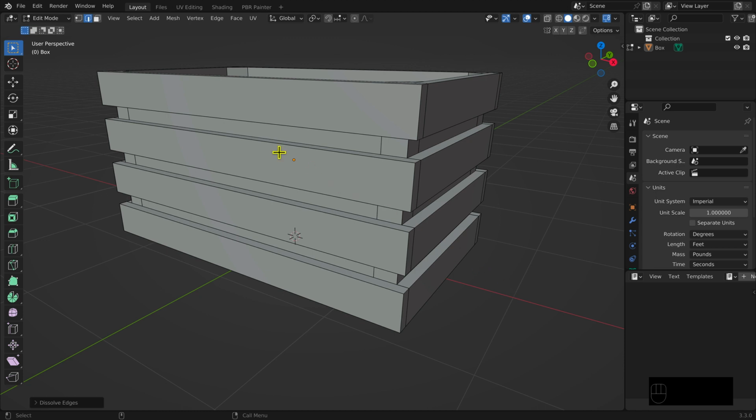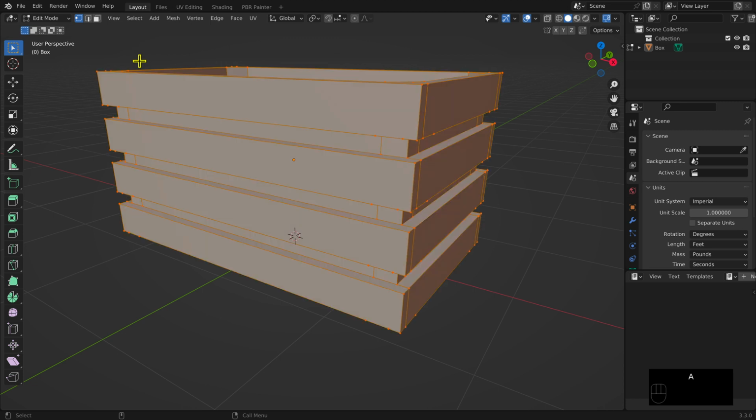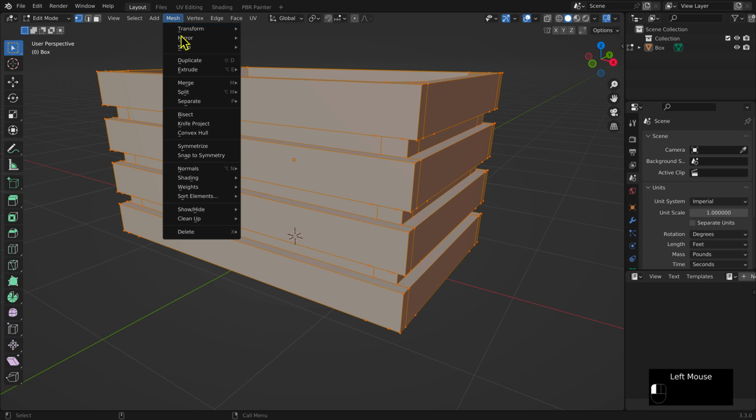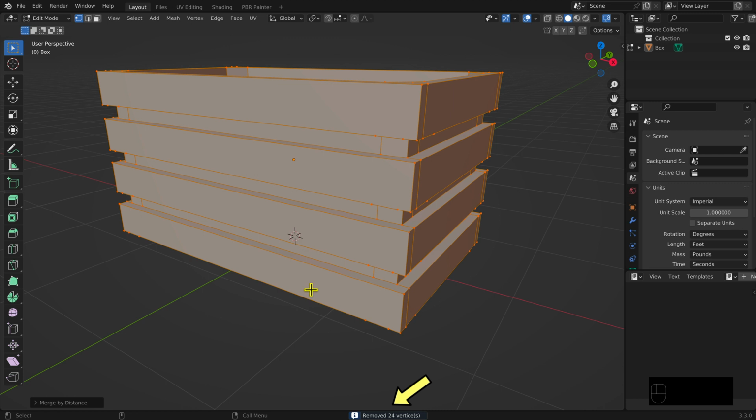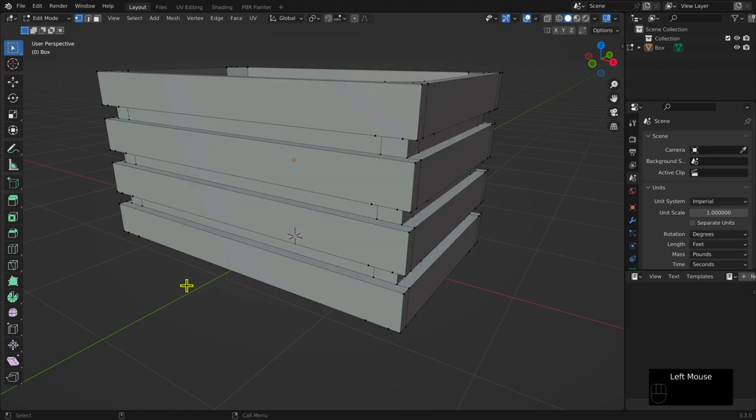Switch to Vertex Selection mode. Select all of the vertices, keyboard shortcut the A key, and delete any duplicate vertices. The Mesh menu, then select Clean Up and select Merge by Distance. I had 24 vertices merge. Select and dissolve any unnecessary vertices.